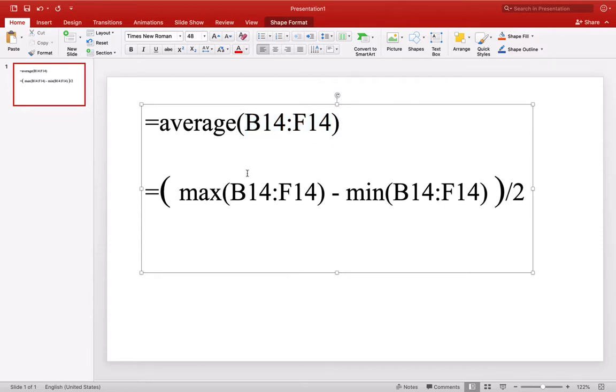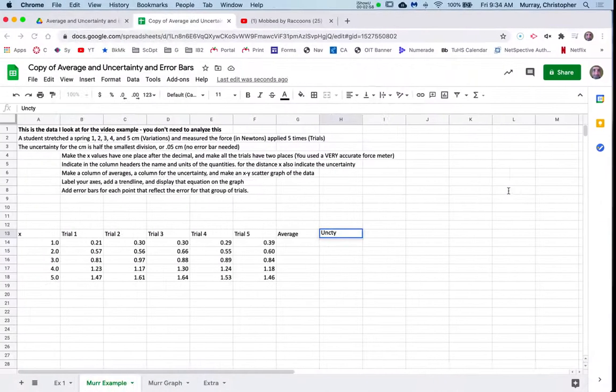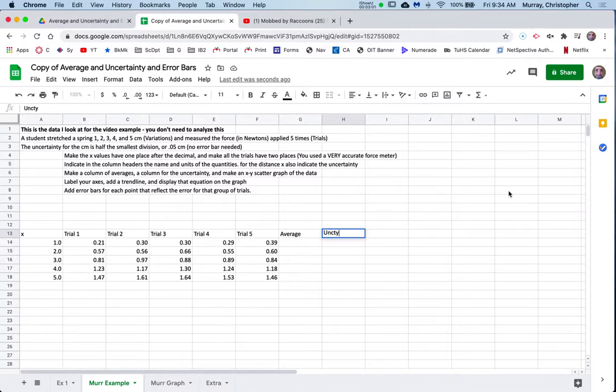To find the uncertainty, it's just going to be maximum minus minimum divided by 2. You could do that by hand, but why do it by hand? So it's max of the range minus min of the range. This returns the maximum value in that range, and this returns the minimum. Then you find the difference between those, which is the mathematical range of the trials, and then divide that by 2. Luckily, the biologists have to do something more fancy, but ironically, we're less fancy.